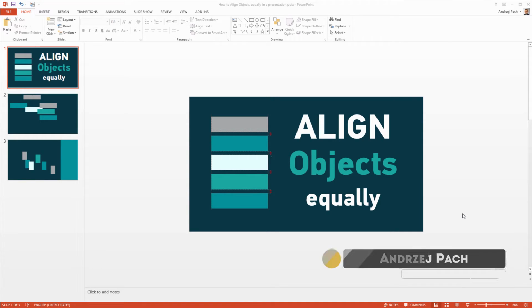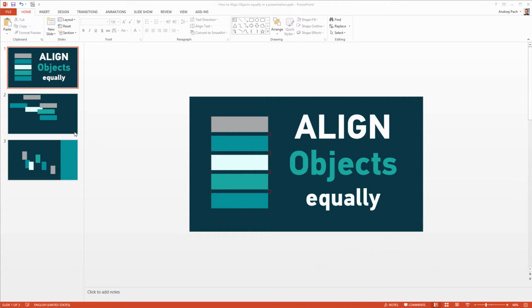There are quite a few misconceptions when it comes to aligning objects in PowerPoint, so I wanted to show you exactly how to use them and how to align objects properly. Let us head over to the first slide.